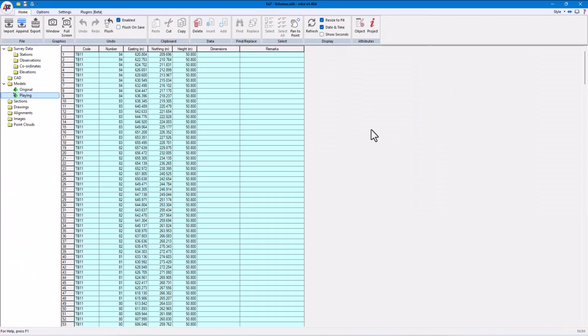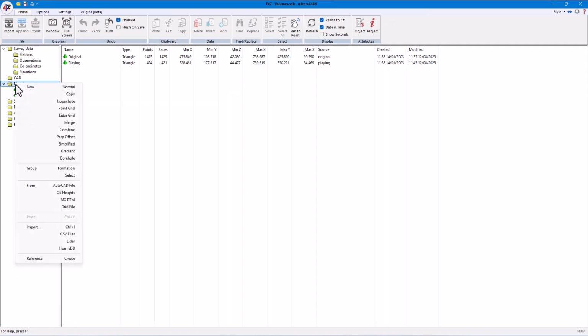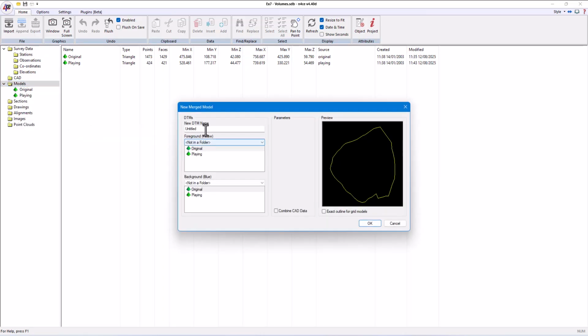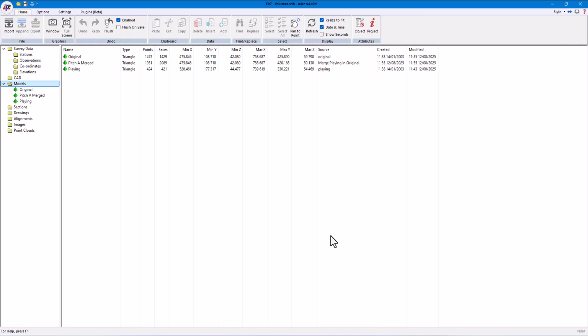To do that, we need to go back into the project manager and right-click the Models folder to access the new merge tool. This allows us to create a new model, which is the result of a foreground model cut into a nominated background one. Around the edge of the foreground model, n4ce will stitch the edges together to make a seamless surface again. Give the new model a suitable name and select the appropriate models. Then press OK.